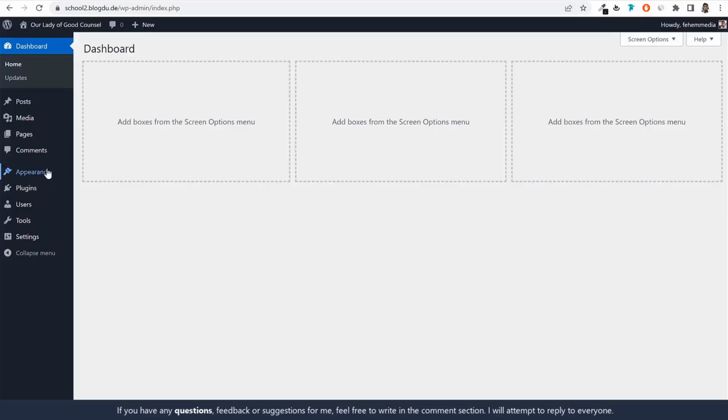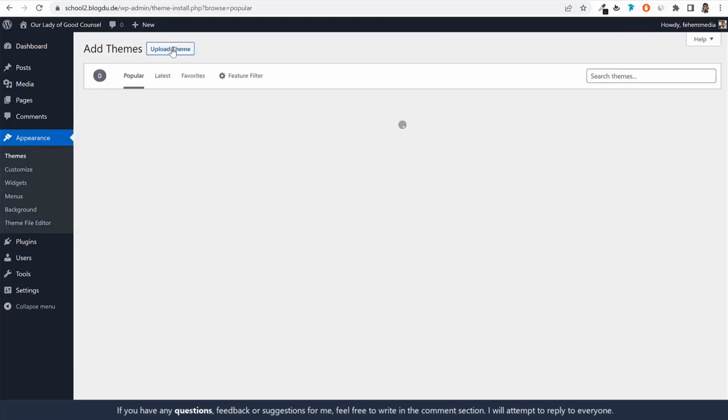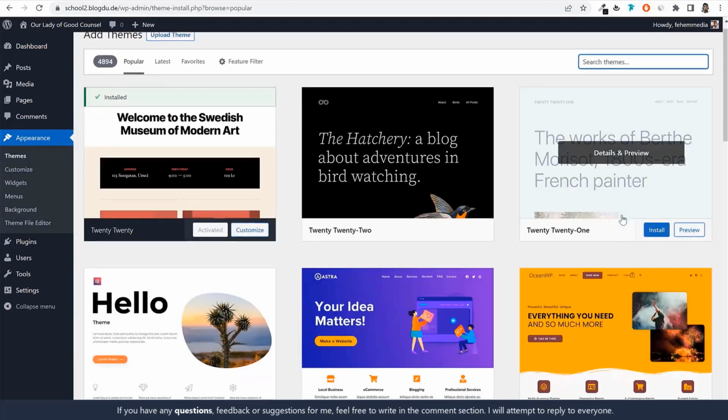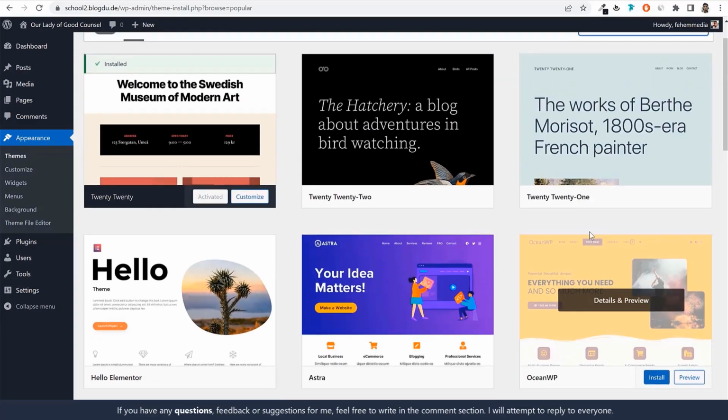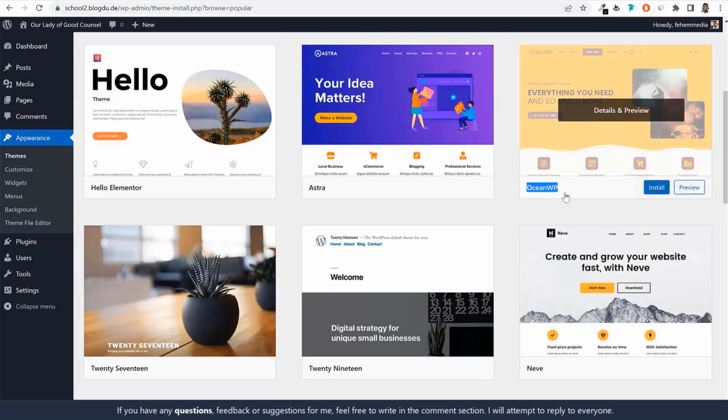So to download this theme, click on appearance. Now click on add new. And over here under search themes, you will see that theme on the very first page, because this is a very popular theme, OceanWP. Here, as you can see, this is the theme.